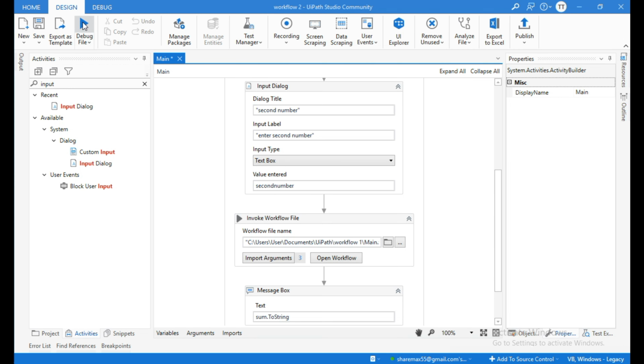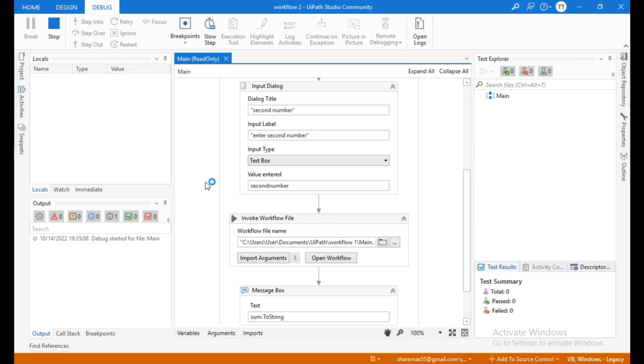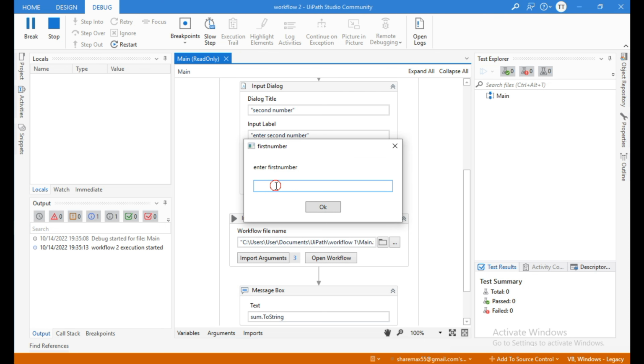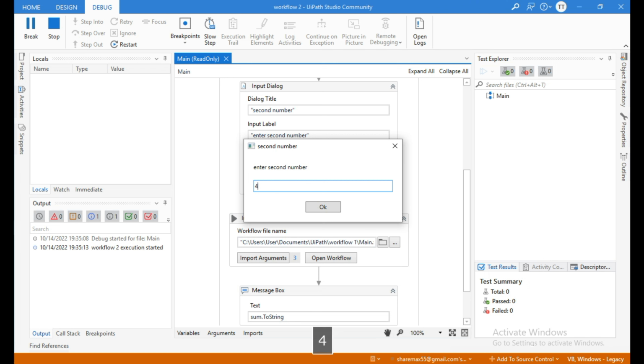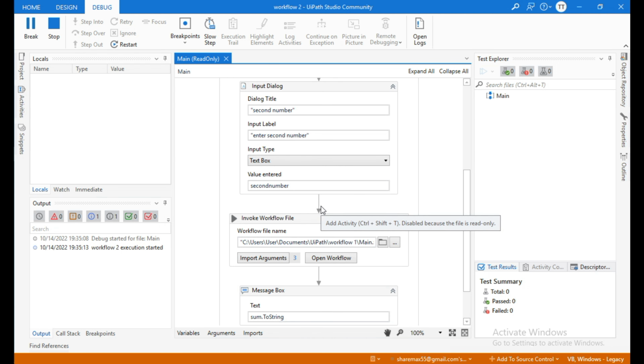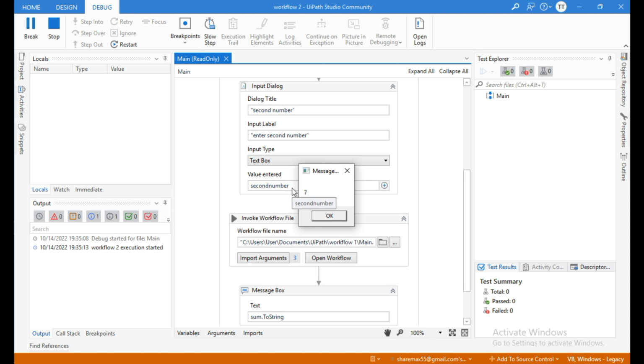Let me run this, and it is going to ask two numbers from the user. First I will give 3 as the first number and 4. So the result is 7. This is how to pass data into a reusable workflow.